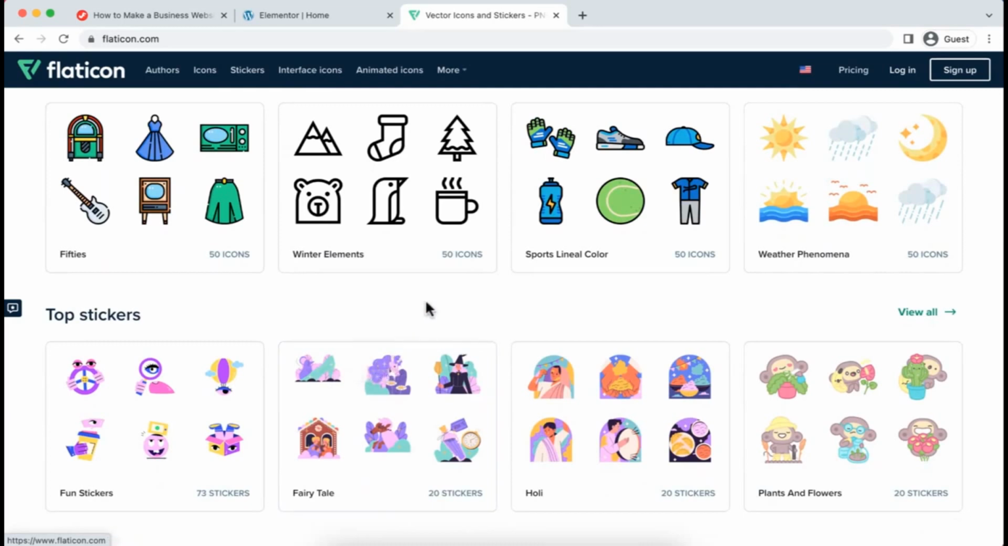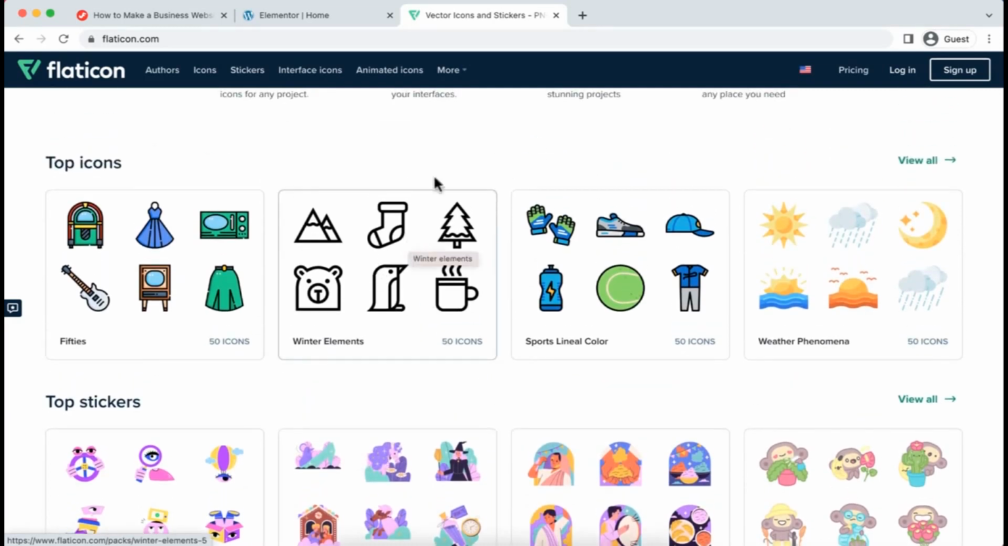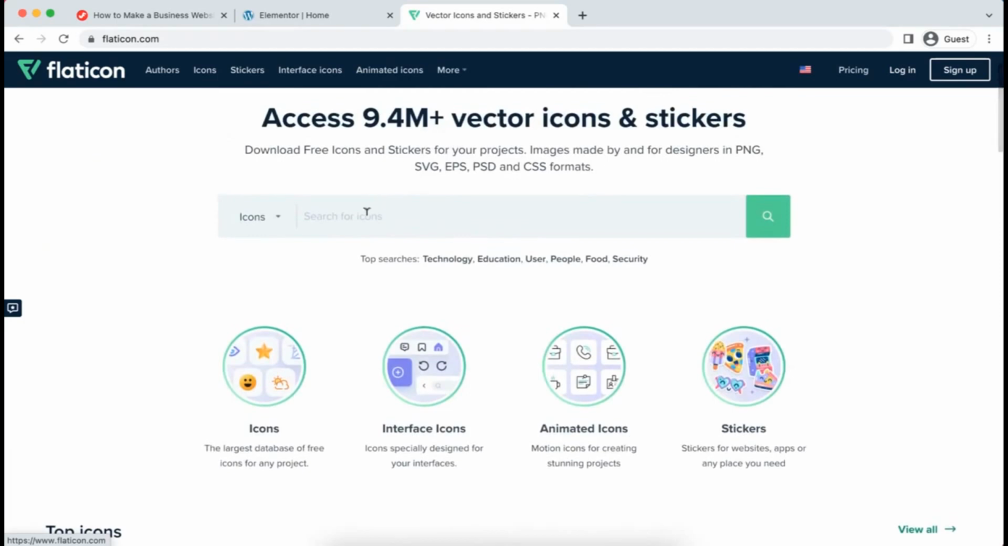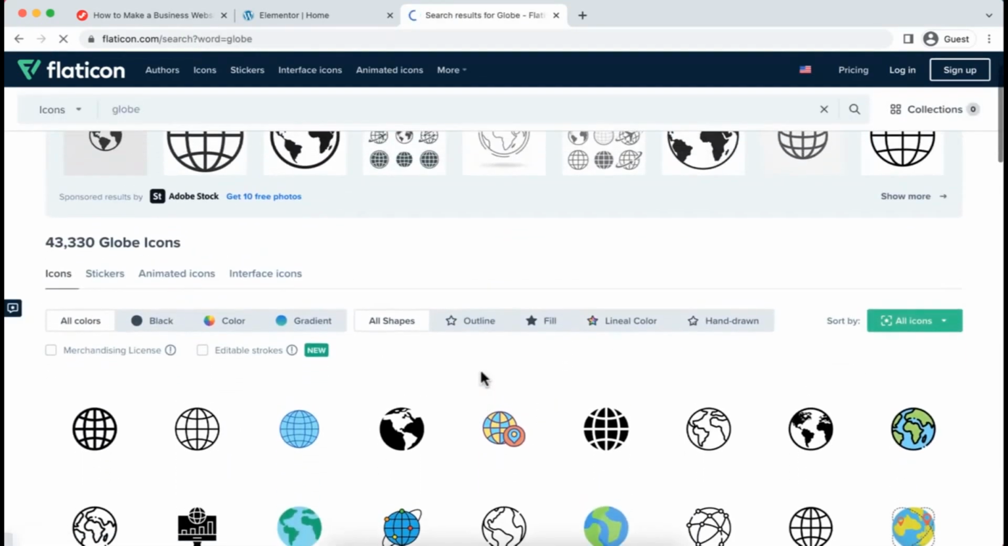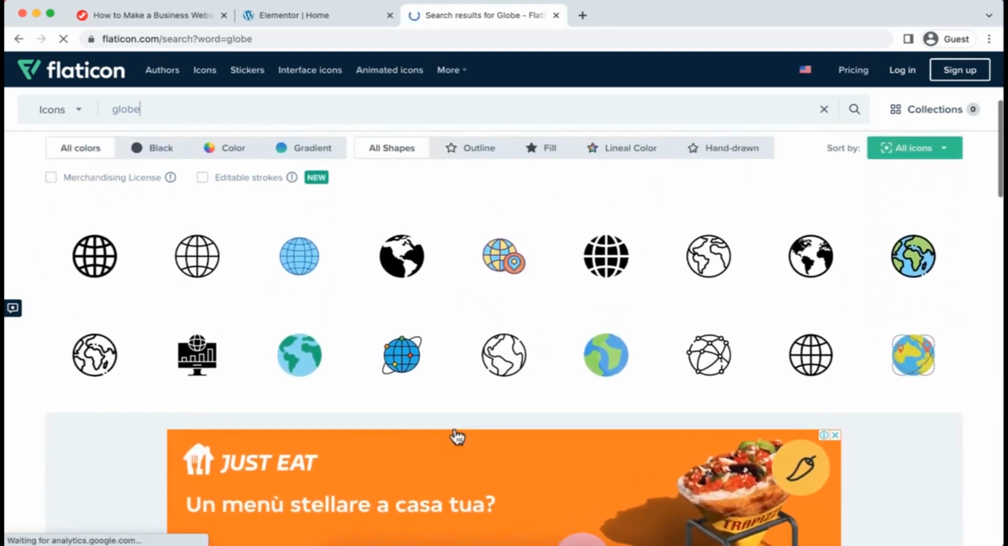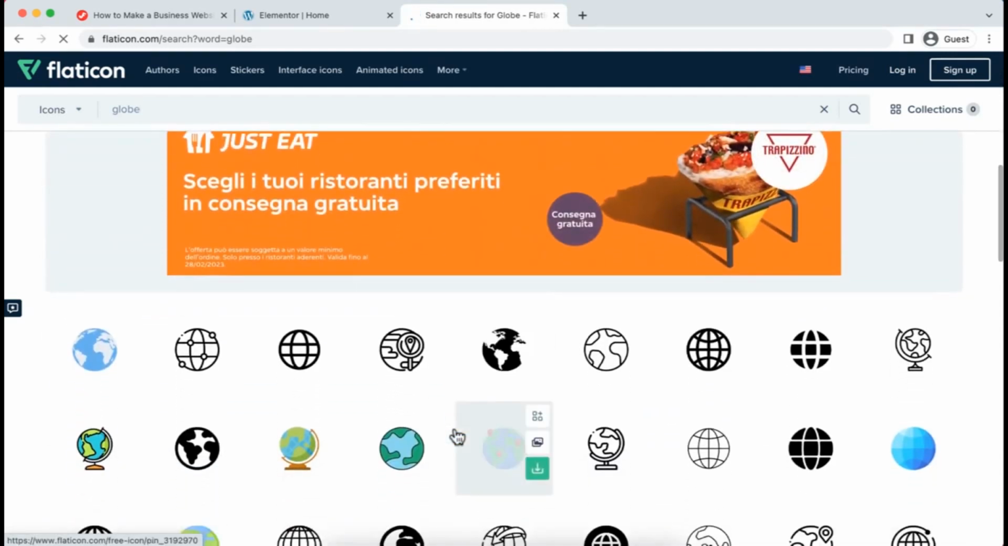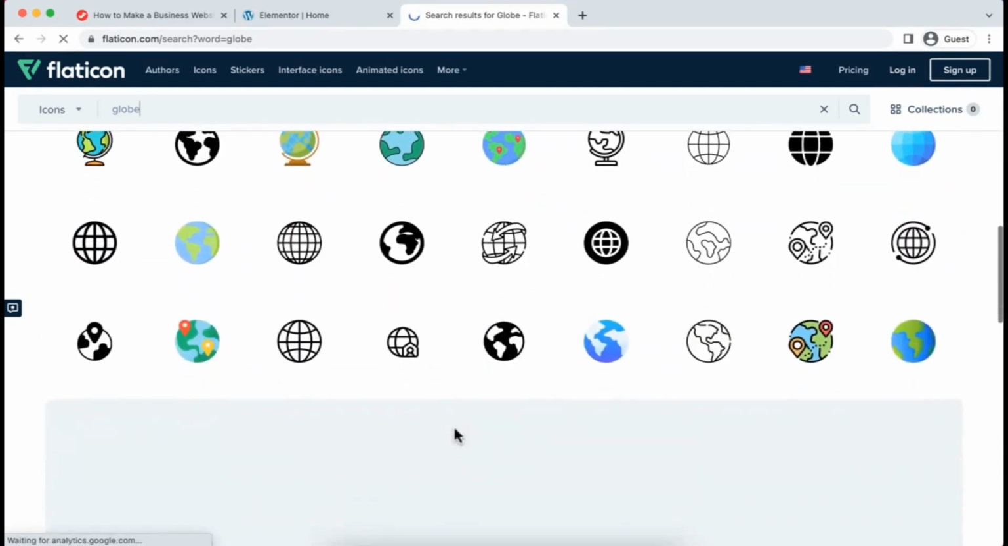If you are just looking for flat icons like this, you will find that. Or you can search for the icon's name from this place. For example, if you just want to get a globe icon, you can search here by writing globe and hit enter. And here, have a look, it says 43,000 plus globe icons. So from here you can find the best icons which is perfect with your website design.